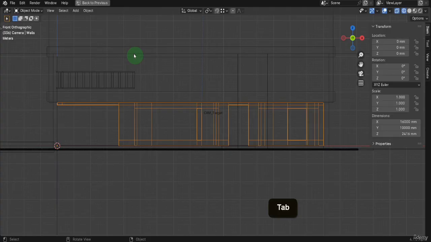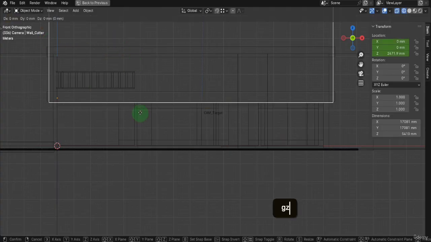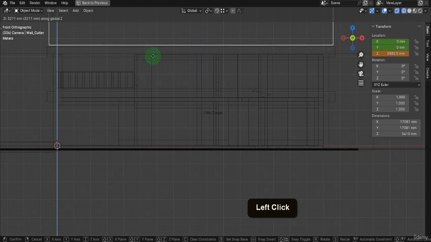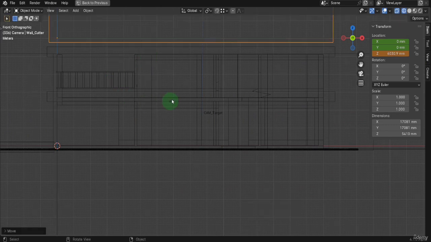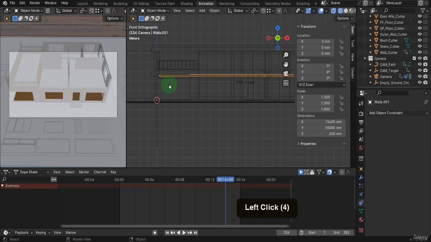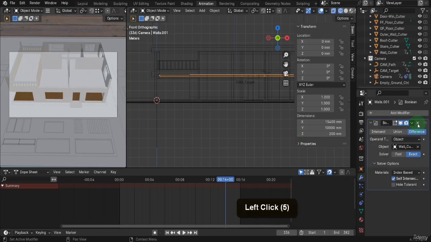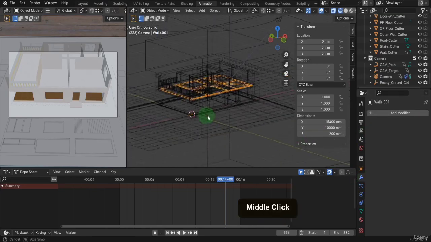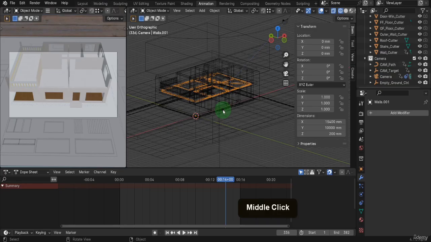Let's tab back now. If we select the wall cutter, press GZ and drag this up for the moment. That way we can select the object we just separated. Now let's click back to previous. In the modifiers tab, let's click and remove the modifier. We can join this next. Let's switch back to material preview.